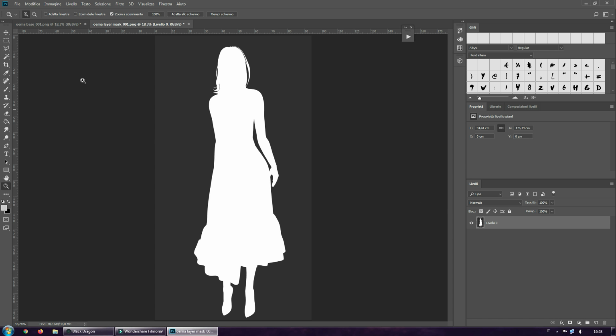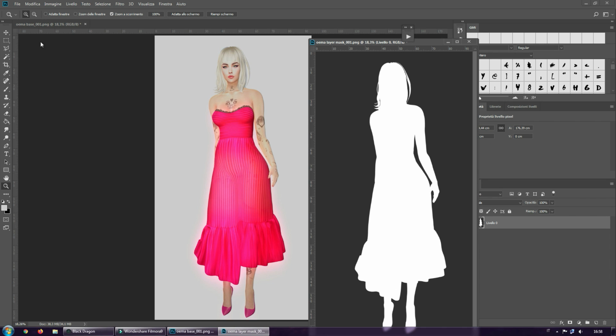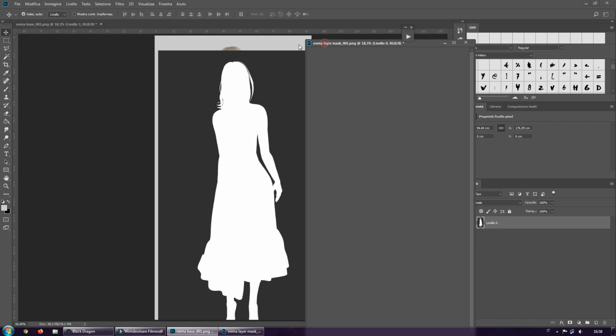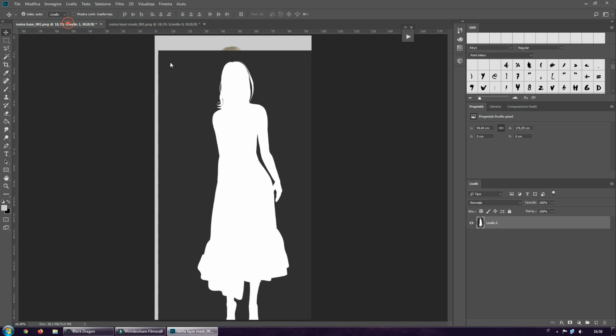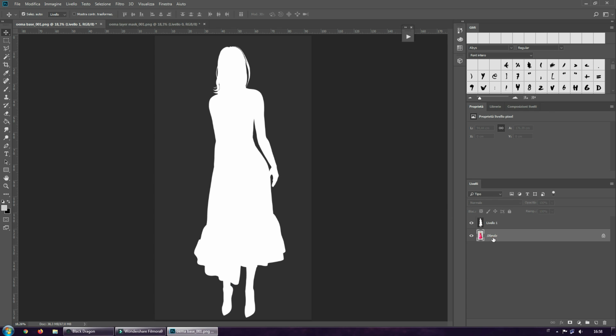Now that you have done this, you can simply drag your mask here, and you can position your layer mask in this way. Now we have unlocked this one also, and now we have the layer mask here, but this is not good, so we need to put the layer mask here.